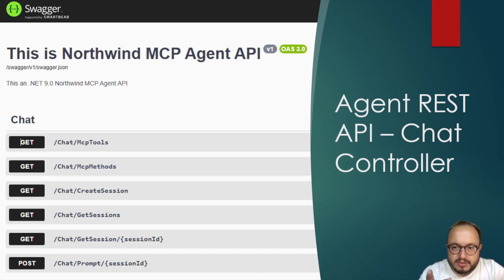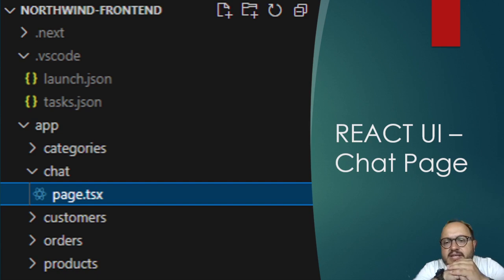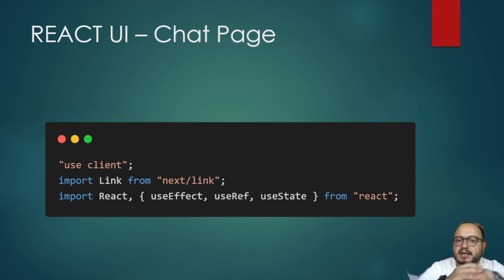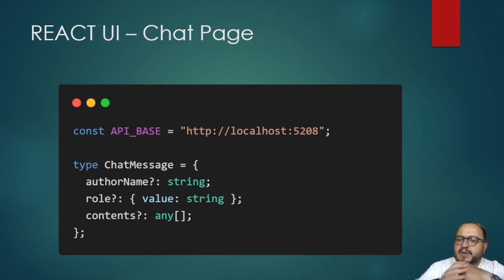We can observe the node with the MCP agent API Swagger output. It's ready to be consumed by the React UI. We dive into the React Next.js code base and create a chat page TypeScript file. First, import the dependencies: Next.js Link, React useEffect, useRef, useState. Define an API URL base for the agent API and the chat message class.